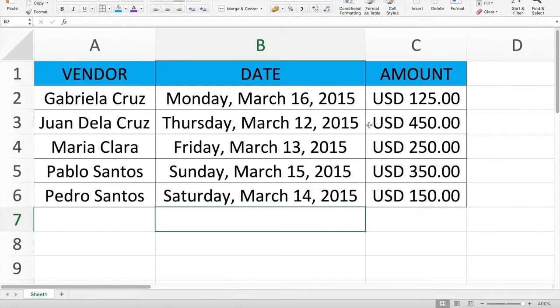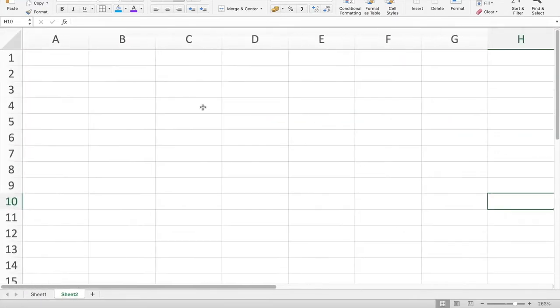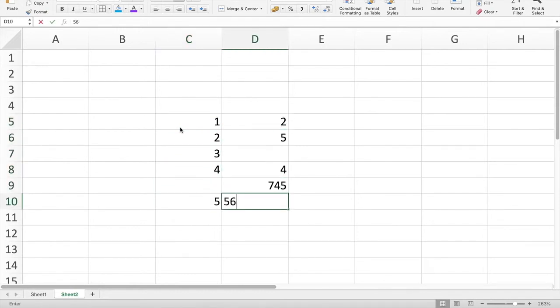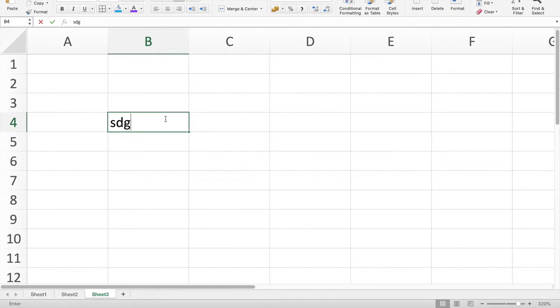By the way, as you can see here, we are currently working on Sheet 1. If we wanted to have another sheet or another series of data, we can have a Sheet 2 here. Just click this plus button. This is designating a new sheet. So let's have Sheet 2 here, and some sort of data here. For example, this is our content for Sheet 2. For Sheet 3, for example, let's have our content here. Let's type anything.